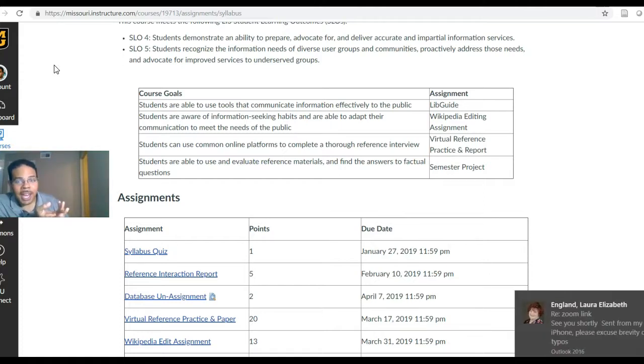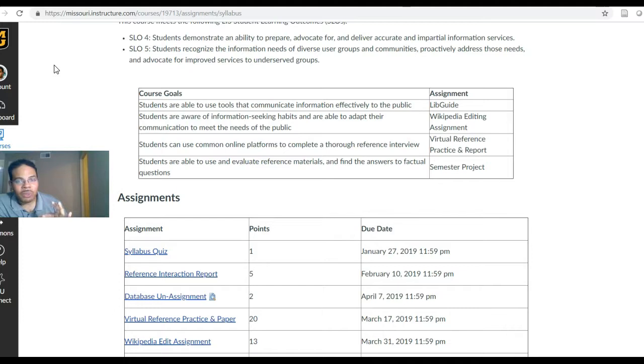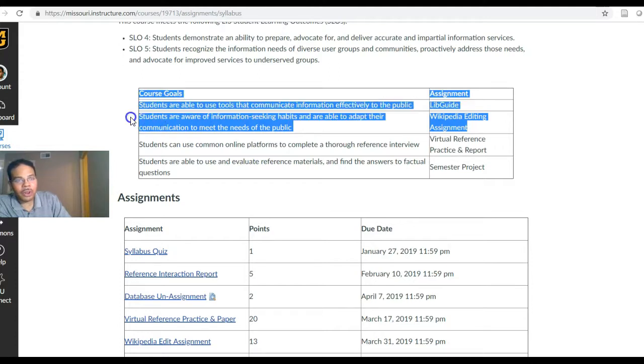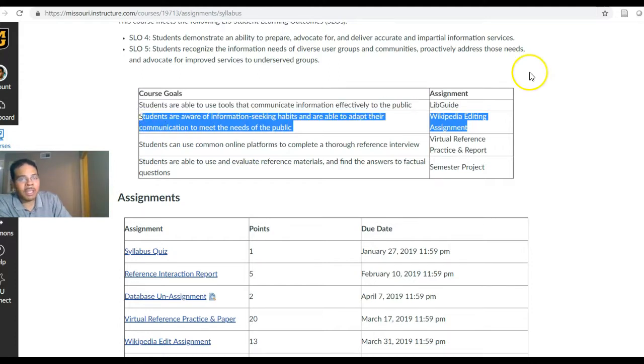When I did the LibGuide assignments last semester, because I didn't give an excessive amount of guidance, people sort of did their own thing. They were creative. And so a lot of people really enjoyed that assignment because they got to do their own thing. Wikipedia editing assignment. This is very important for the greater good of the public, in my opinion. You are going to improve a Wikipedia page.